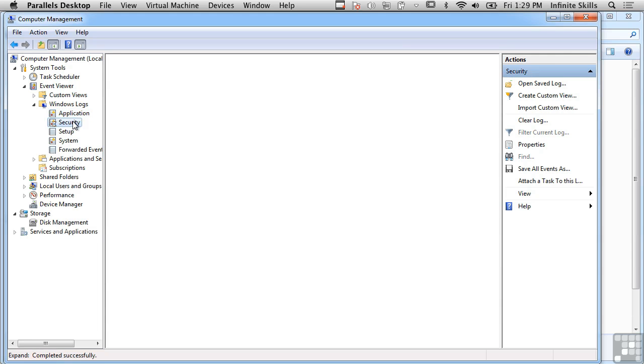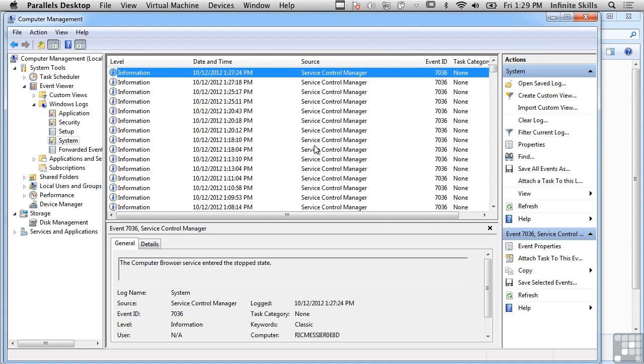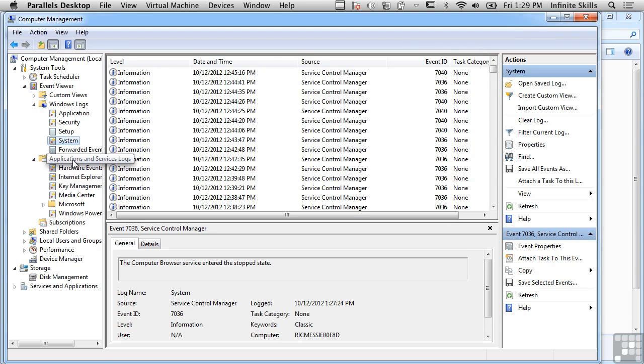Here is a security log here, and we've got the system log, and there should be a lot of information that is being logged out by system processes. You can see here the source in this case is the service control manager. So there's a service that has written a piece of information out to the logs. And you can also see there's Windows Update Client, and an application has written some information out. Now, there's a number of other logs here. If we open up applications and services logs, there's another set of logs.